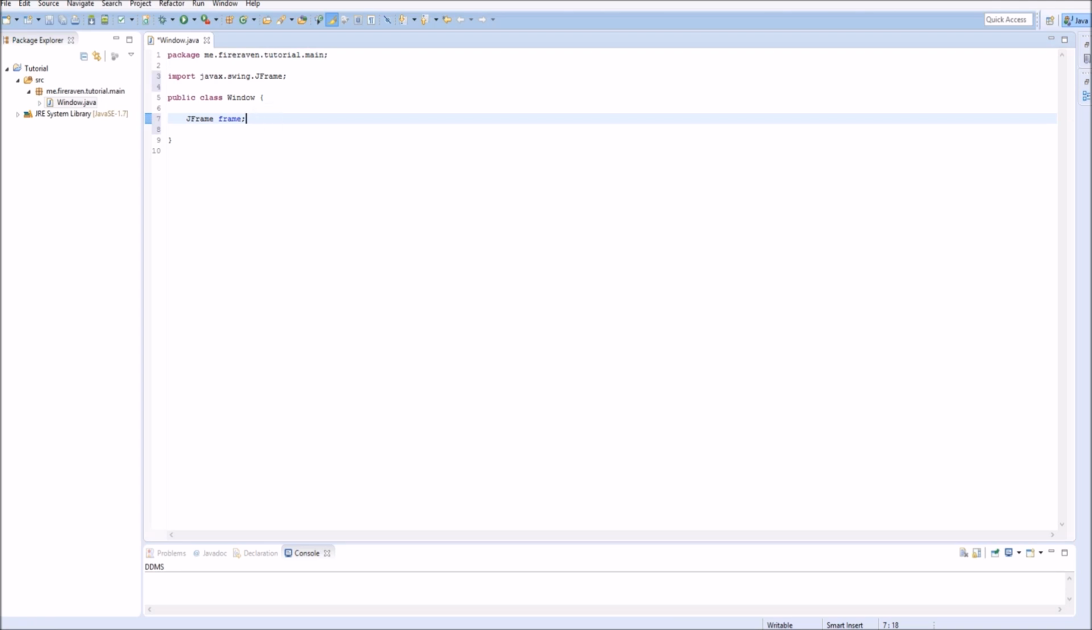See this here, like the window up here. This is a JFrame. I'm not sure what language Eclipse is written in, but the JFrame is like the frame around the image, and it's what's outside the window. Anyways, so now let's create a constructor.